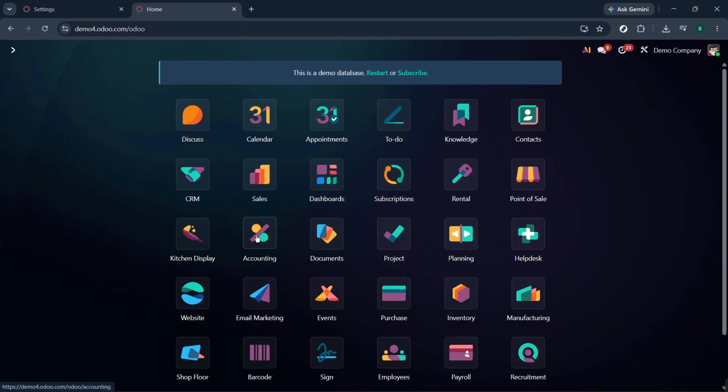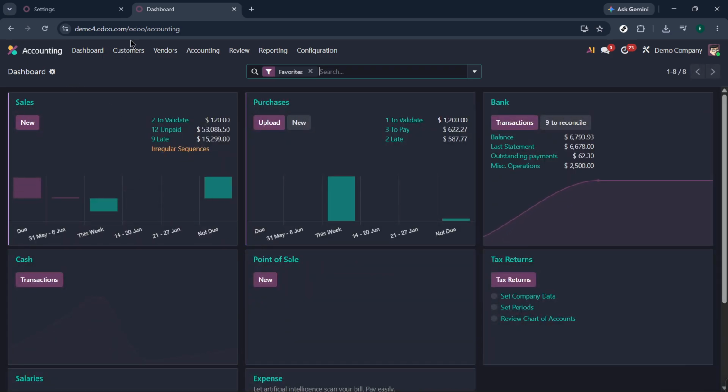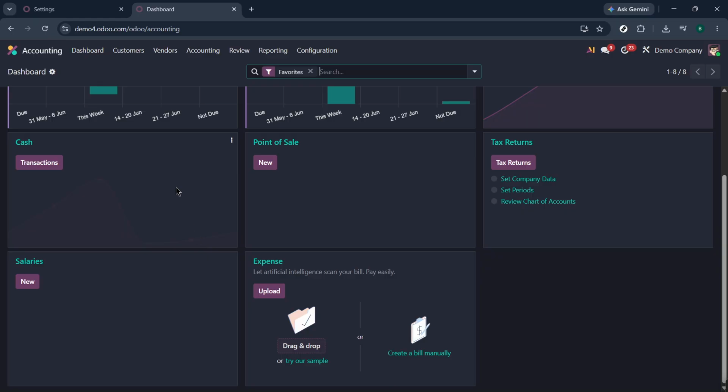Next, we need to navigate to the Accounting application. Look for the Accounts app icon on your dashboard. It's often labeled simply as Accounting. Go ahead and click on it. This will take you deeper into your financial management tools where you can handle all things related to accounts and payments.